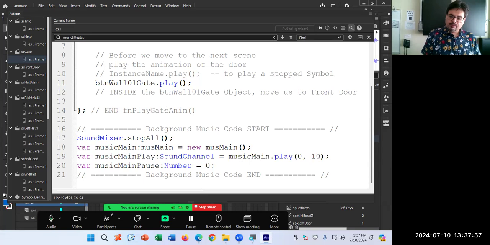Start from the beginning. This time I will put a loop of 10 times. As we play the game, the music will loop and loop and loop 10 times to be safe. It's for 99 times. Just have the music keep playing while we're in the main parts of the game.